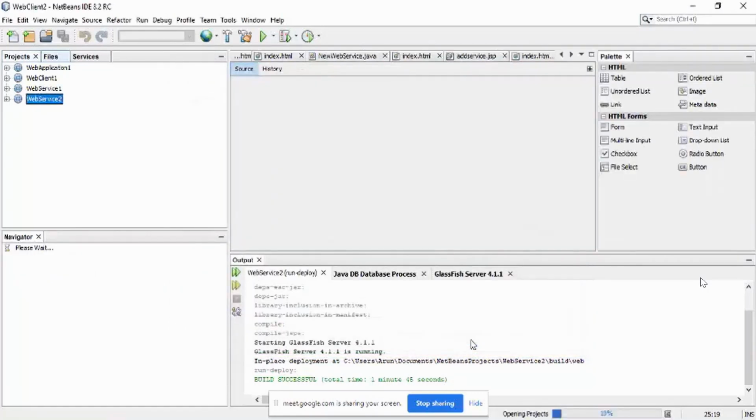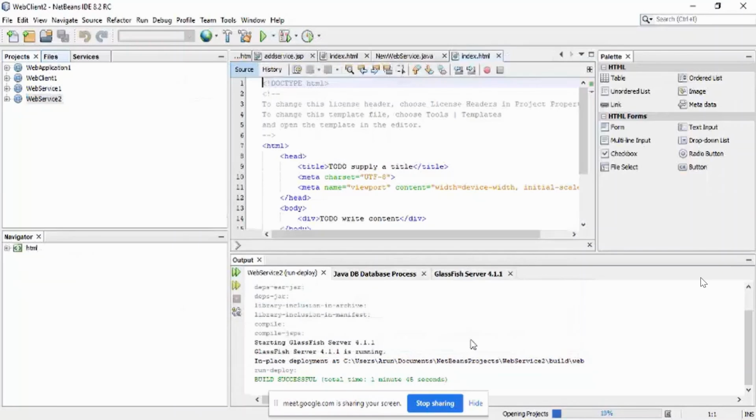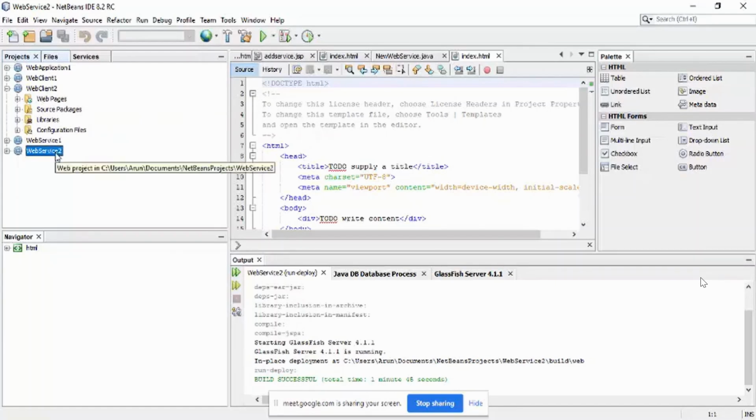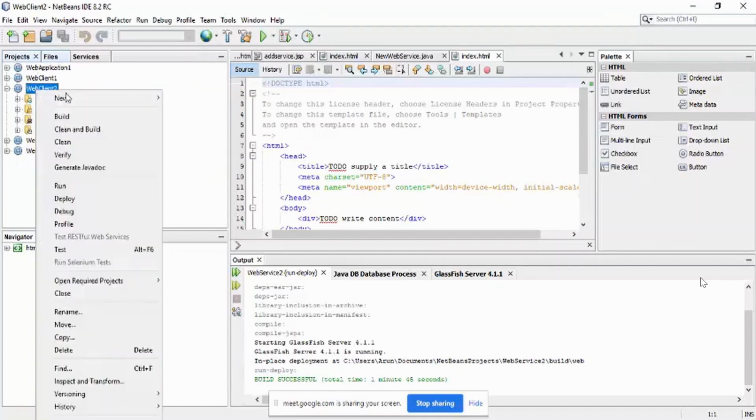That web client. So we have to create the web client also. Similarly, we have a source and history pattern here. This web client is going to access these web services. We have created the web client so that it can access these web services. How? We have already created the web services and deployed them on the server. The default server will be there.